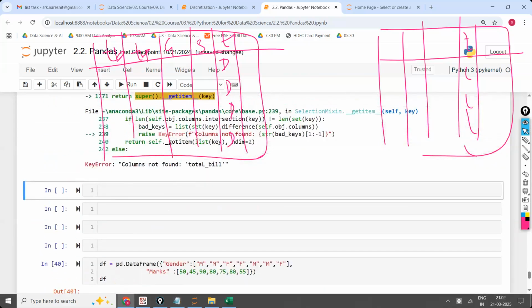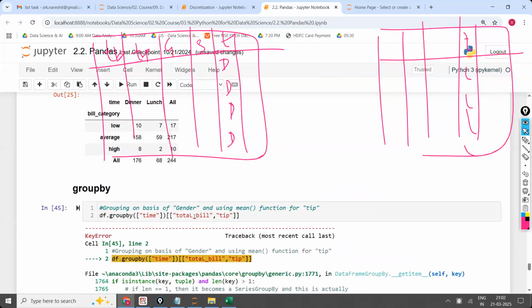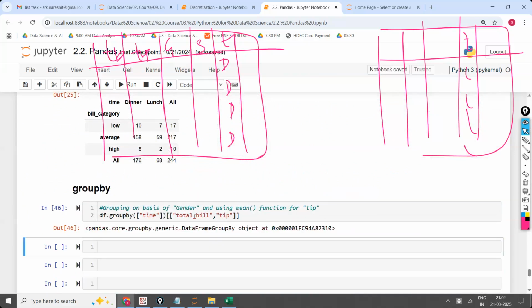For what are the df I have selected? Columns not found, total bill. Again, total bill spelling mistake. Right? It has created the groups. Groups are created, but you can't see the groups. You can see only the values.